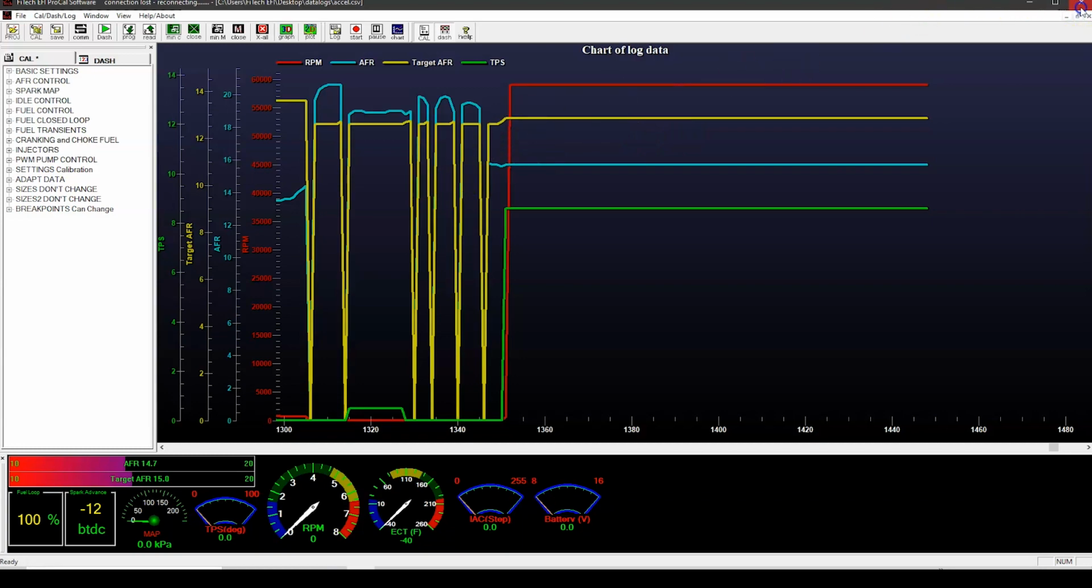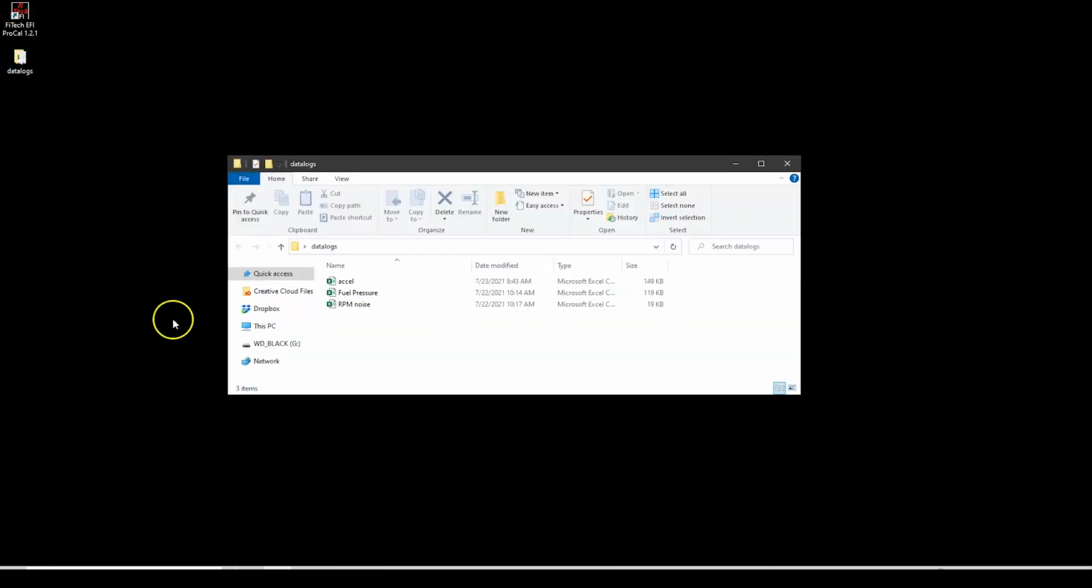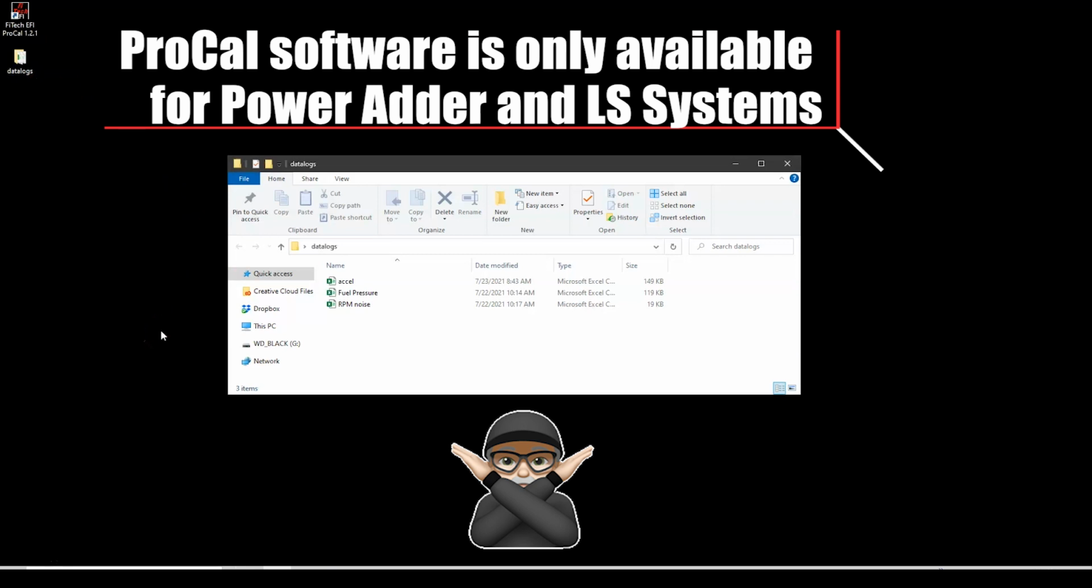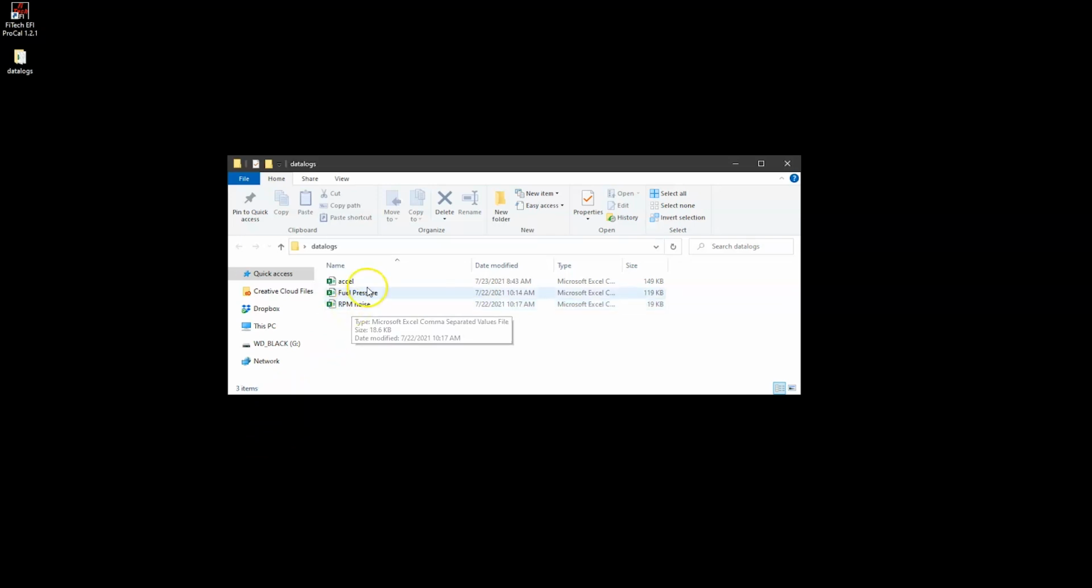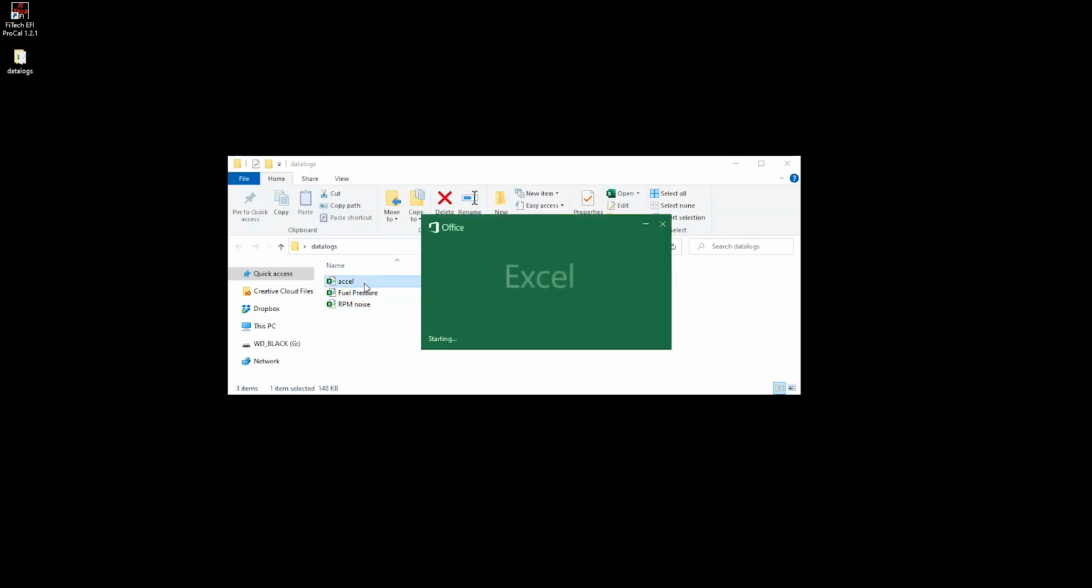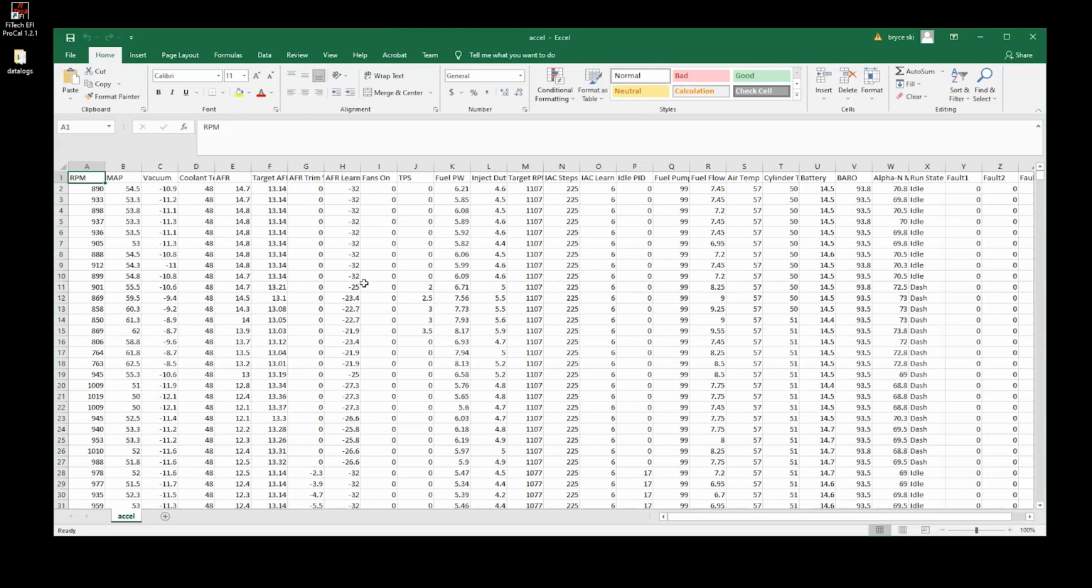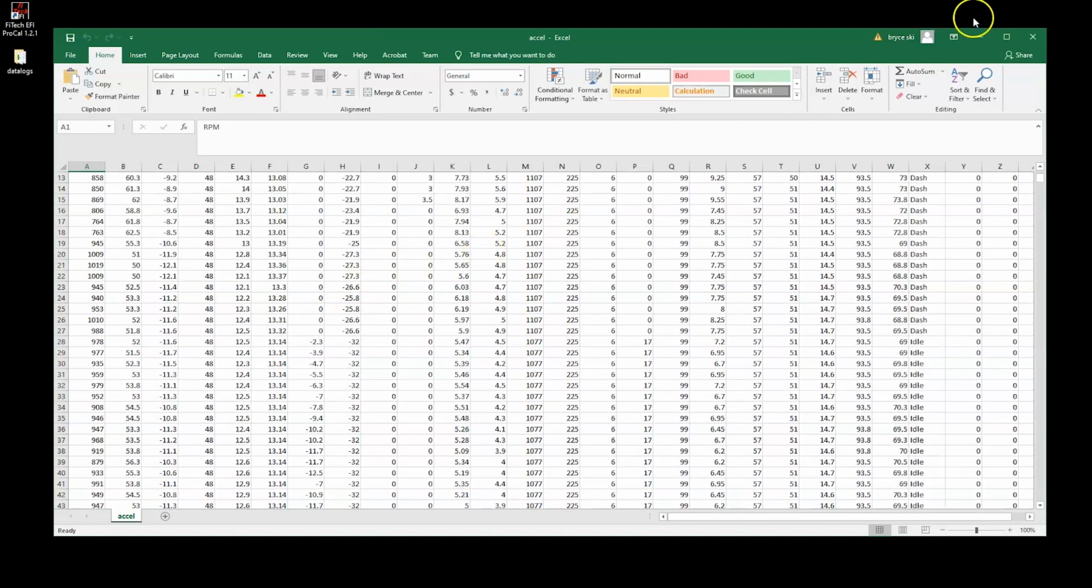Now, for most people, you may not have a power adder version or an Ultimate LS. So the way to get the data logs is to use either Windows Excel or to use Google Spreadsheets. I have Windows Excel on this computer, so I'm going to use this one, but Google Spreadsheets is very similar. So let's look at the same exact log from the PC-based software, but now in a list form.